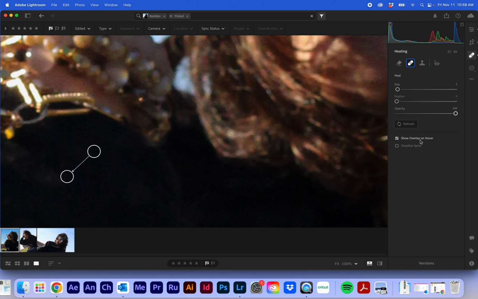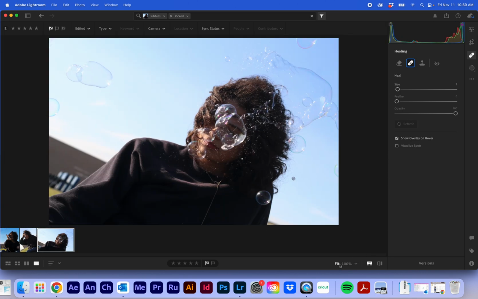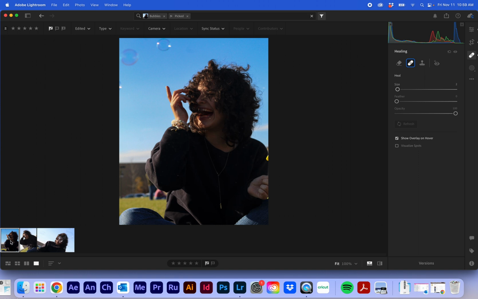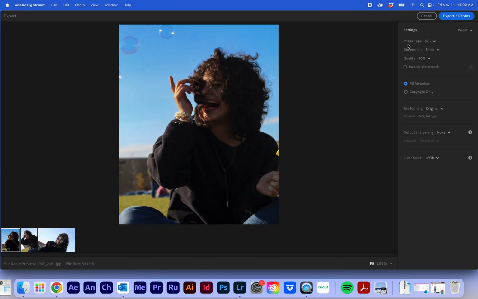Okay, so let's pretend I edited all 3 of them. Let's go back to fit. All right, so what I'm gonna do is select the first one and hold shift and select the last one so they're all selected. Then I'm gonna go to share and I'm gonna say custom, okay? What do I wanna do? I want to output a JPEG. I want the dimensions to be custom, full size. I want the quality to be 100%.